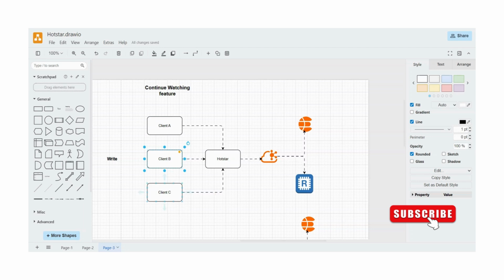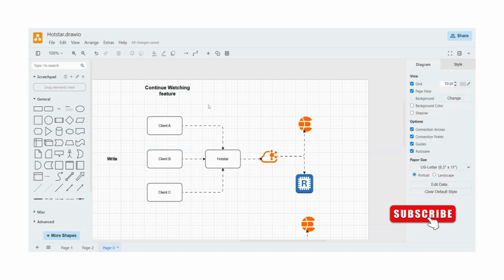You started watching on client B from the instant where you left the video in client A. Let's say you left the video at the second minute on your mobile device, and then you continued the same video on your desktop from the second minute only. So this is a very useful feature, right? Now we will see how Hotstar initially built that feature and how they identified the challenges in it.